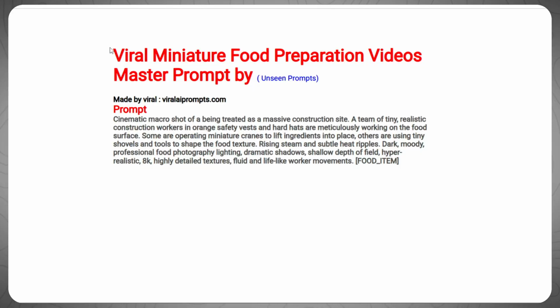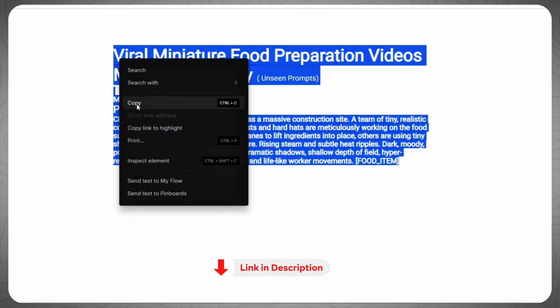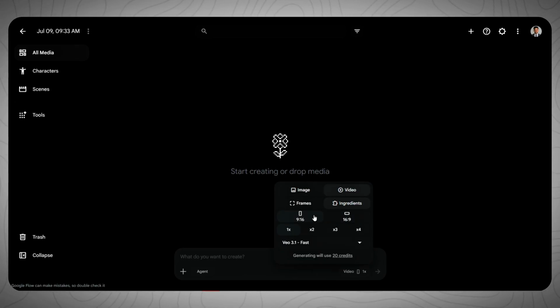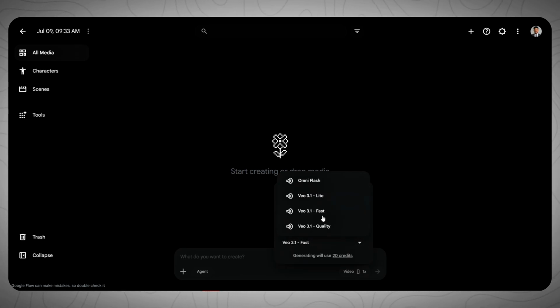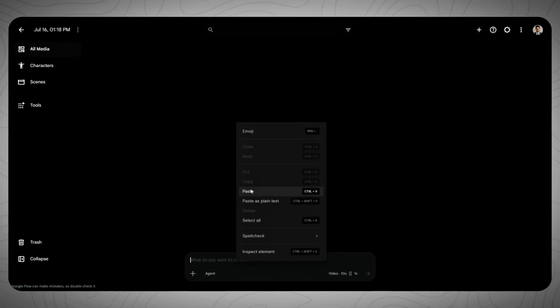So, to get started, copy the master prompt from the link in the description, go to Google Flow, select the video option, and set the video ratio to 9:16. Choose how many outputs you want. Set the video model to Omini Flash. Click on 10 seconds, then paste this master prompt.